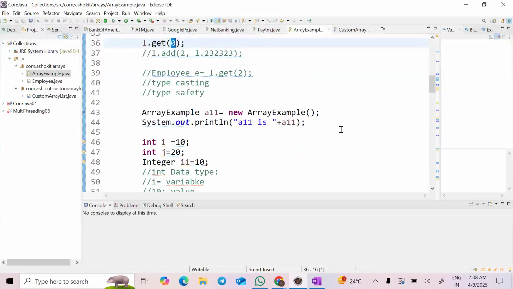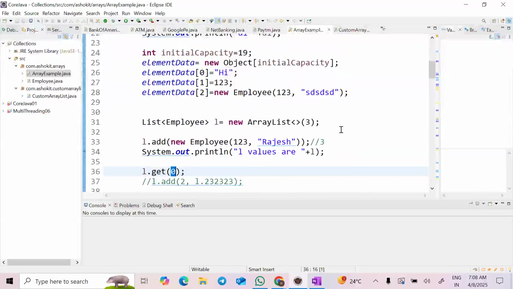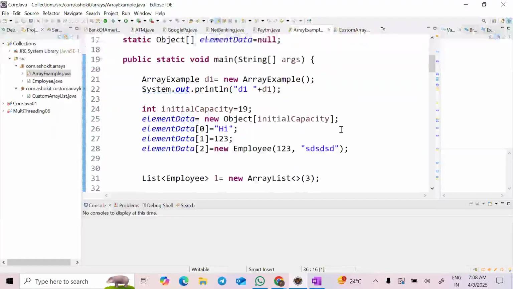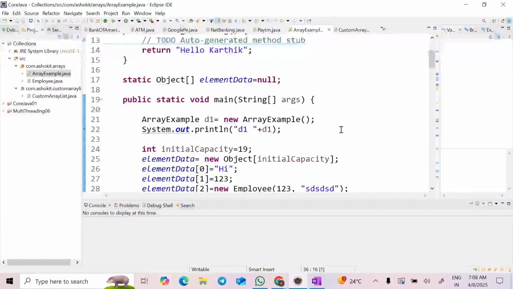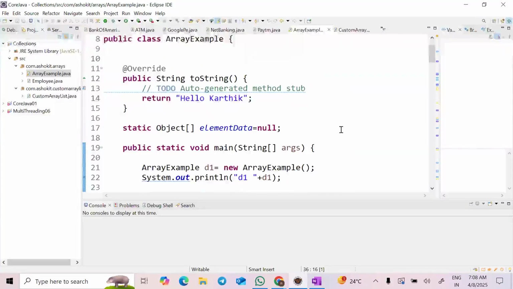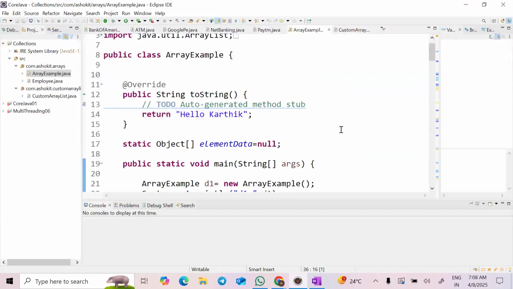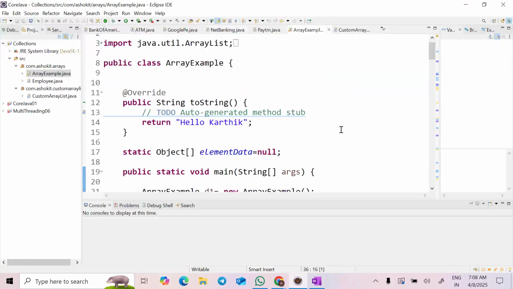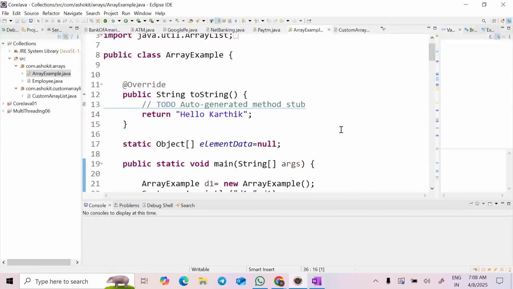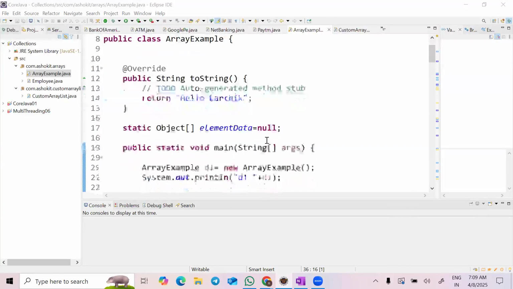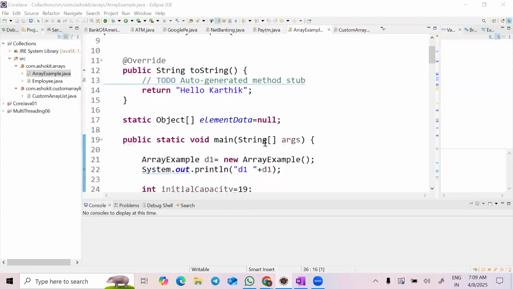So if I don't want that and I want some other behavior, I don't want the default toString method, then we need to override the toString method and implement it whichever way we want. This ties back to inheritance only, right? Since you are overriding, the ArrayExample class and the Object class are child and parent. So the child class overridden method will be given preference over the parent class method, right?